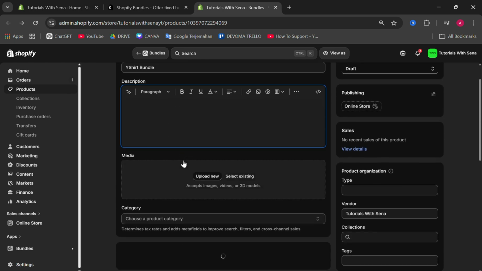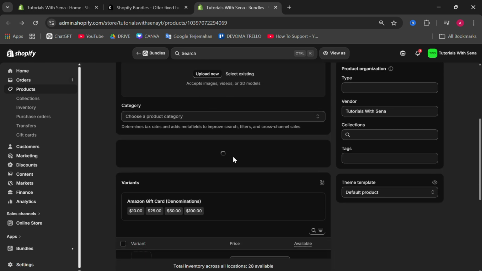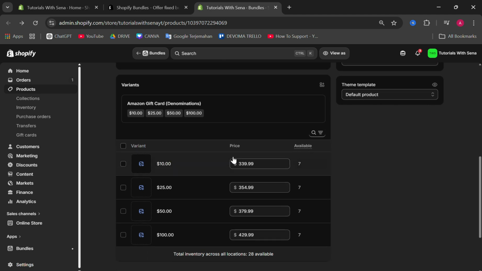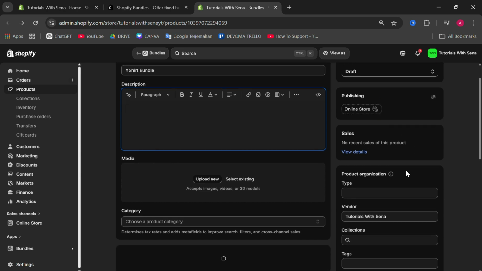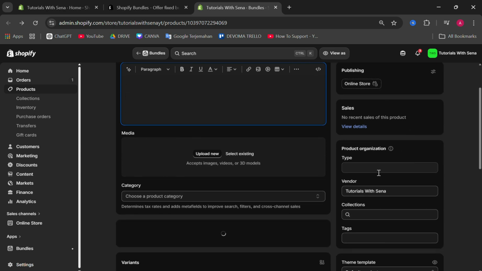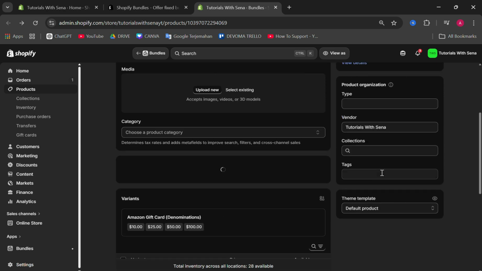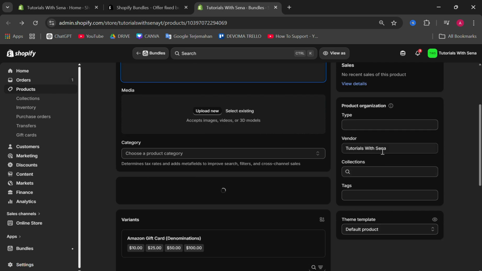Now you can add the description and also the media, the images of the bundled products. And then you can also choose the publishing. I'm going to choose online store and the sellers if you want, and the type of the organization if you have it, and the tags, also the vendor.